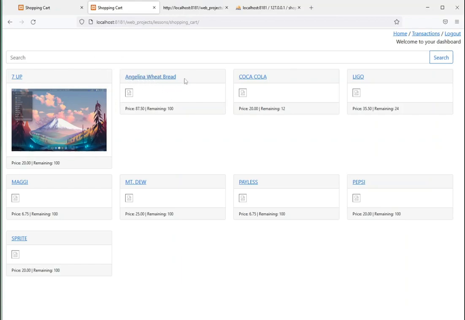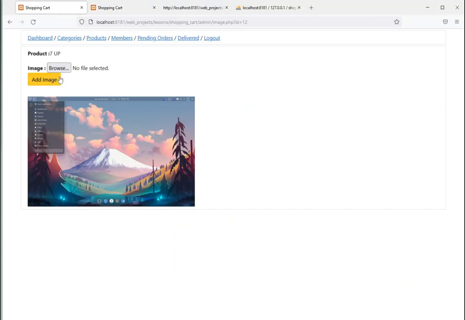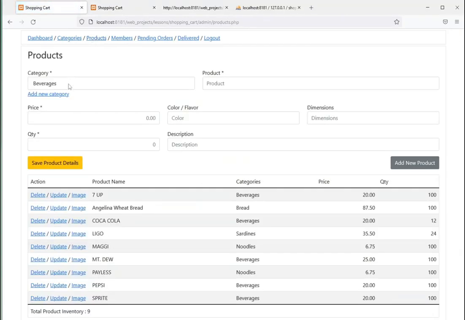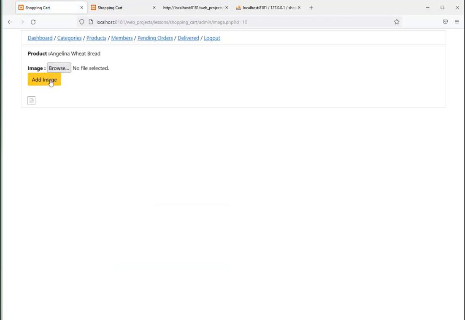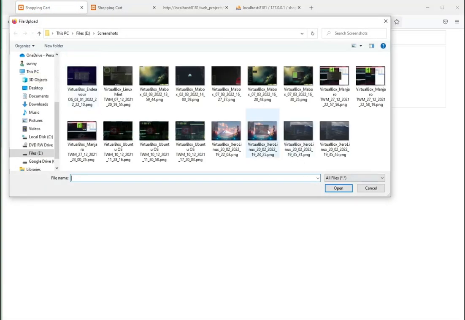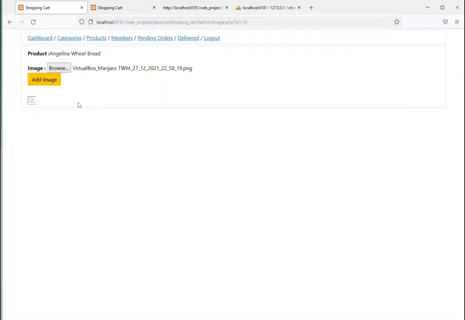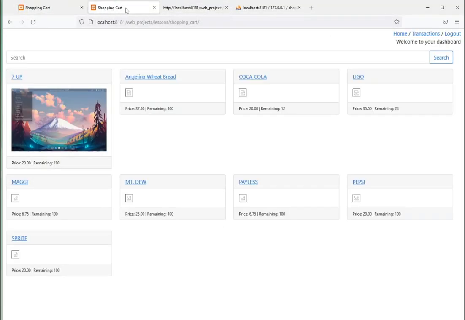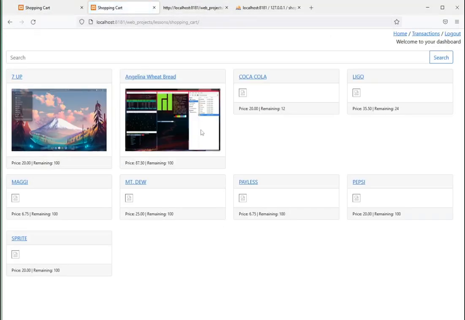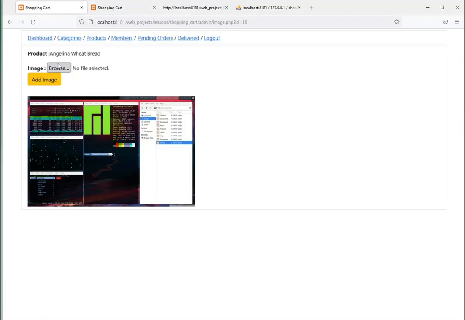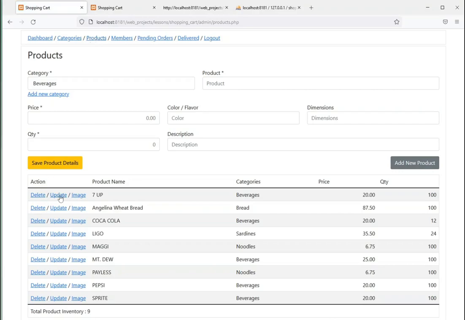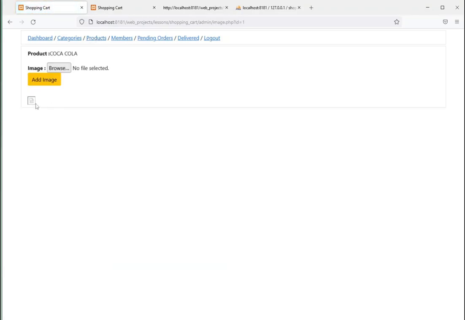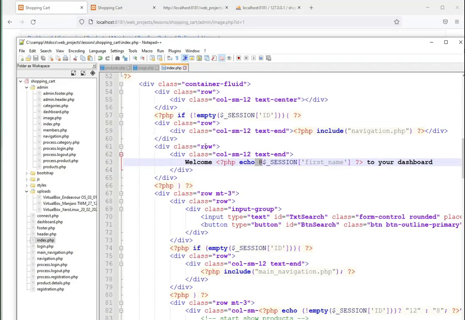So if you wanted to add, let's say for example, an image. Okay, let's try to add images also here on our Angelina. So I have here products, then maybe add image here. Browse. Okay, let's try to have this one, then add image. Then try to reload the page. Products. Okay, so we wanted to display this. We wanted to hide this part to check if there's an image or not.